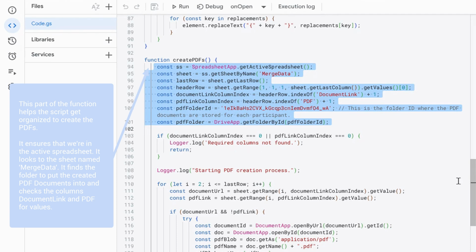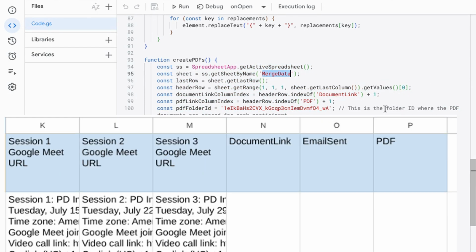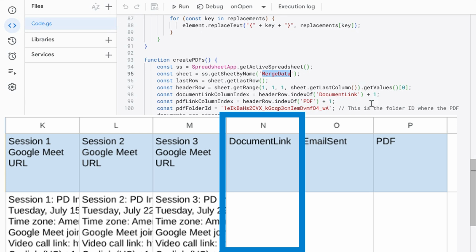The first thing it does is find the active spreadsheet, which is the spreadsheet that we've opened. Then it looks for the sheet that has the merge data name, and it goes through the entire document, looking for a couple of things. The first thing it's doing is looking in the document link column. It's looking for the header document link, and it needs a URL in there, actually.